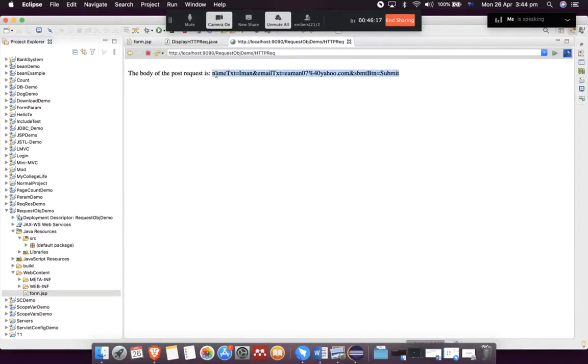Usually you don't need to use this method because you can use the request.getParameter, because most of the time you only need the values, which is Iman and this email here. As you can see, it's not even converted to ampersand. It's showing the ASCII code.